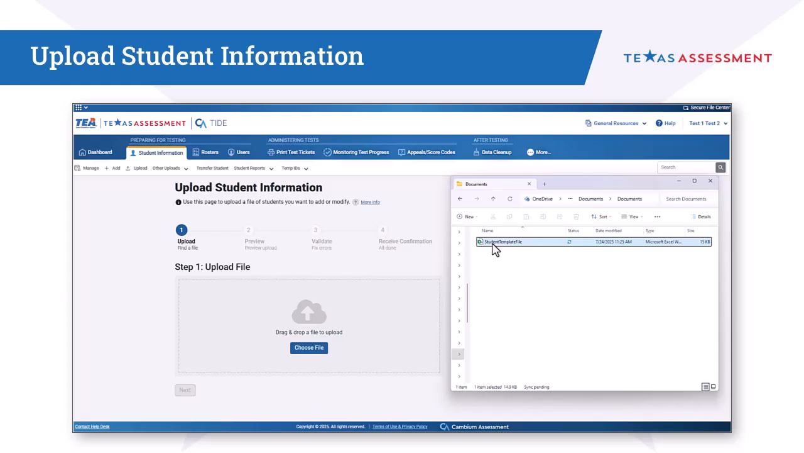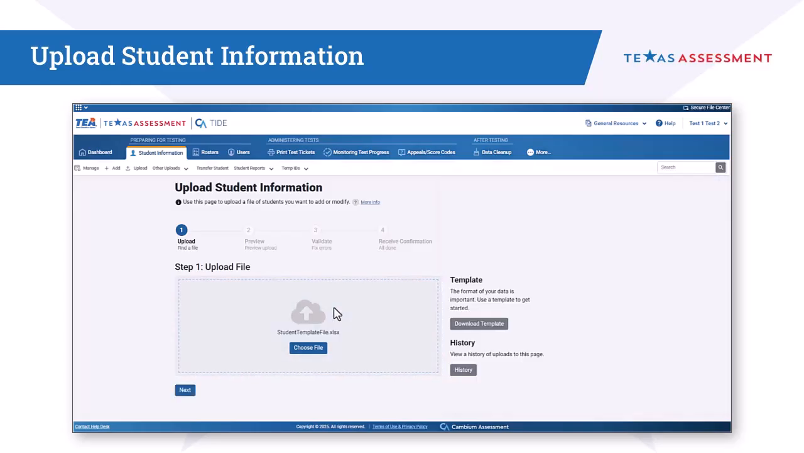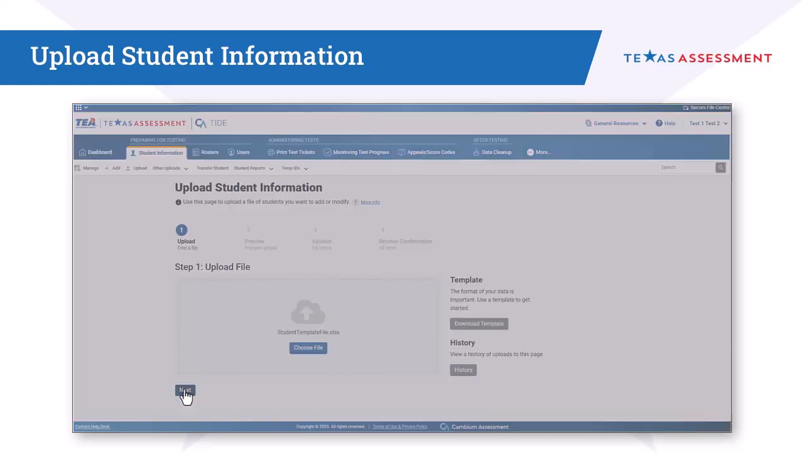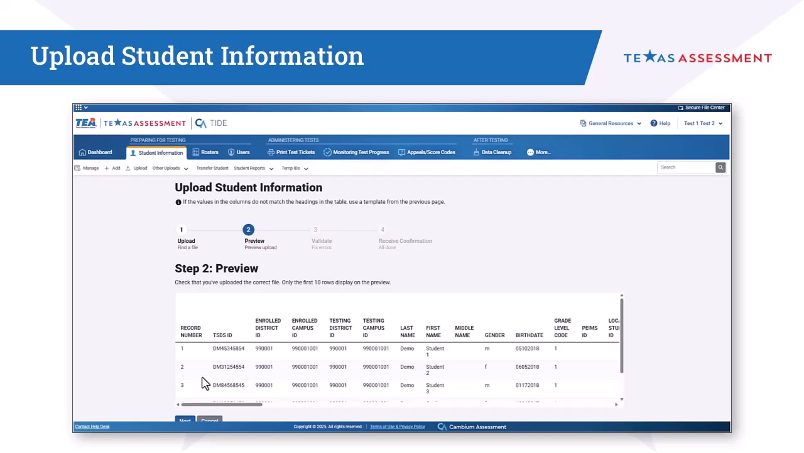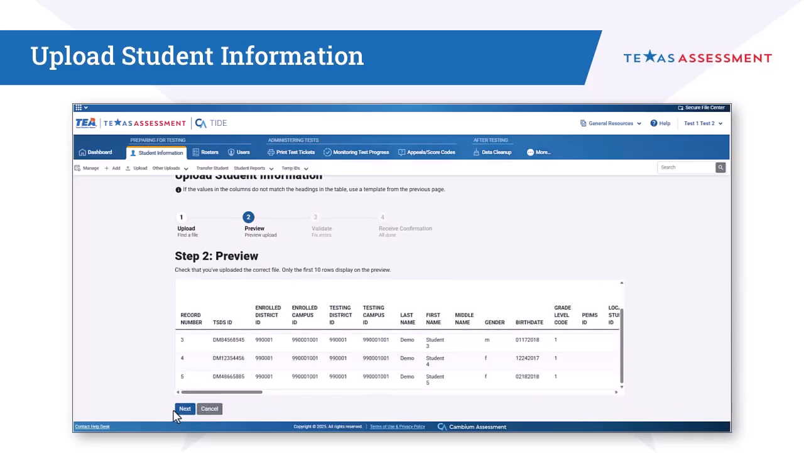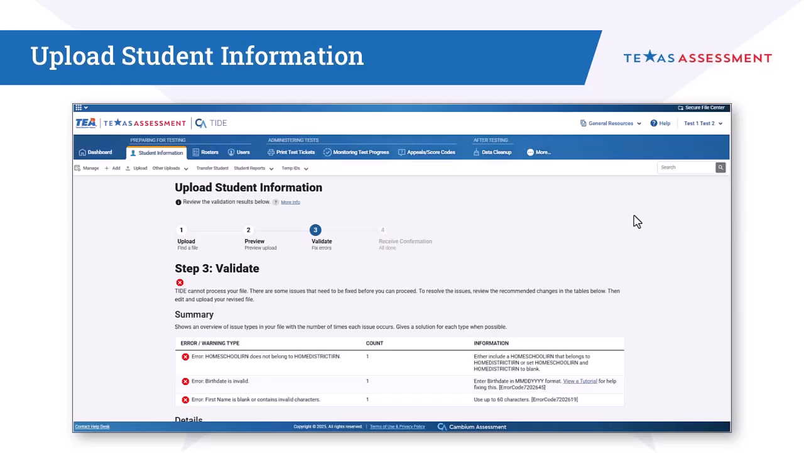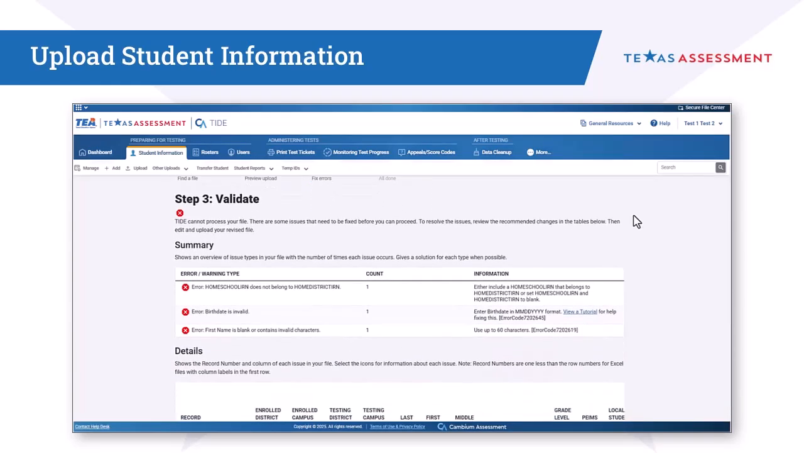Once you return to TIDE, click Choose File or use the drag and drop feature to upload the file you just saved. Click Next. The Upload Preview screen appears. If everything is accurate, proceed to confirm. If your file contains any errors or warnings, the table provides a summary of the validation errors.